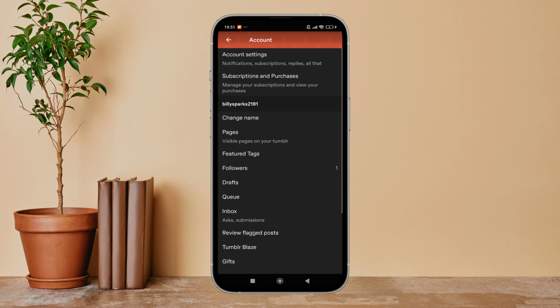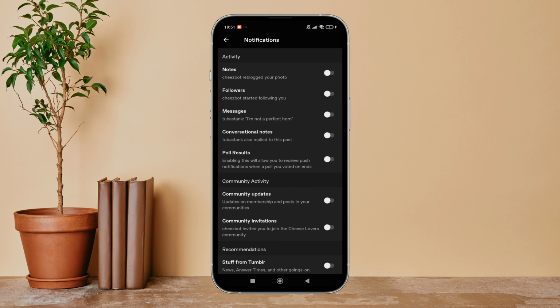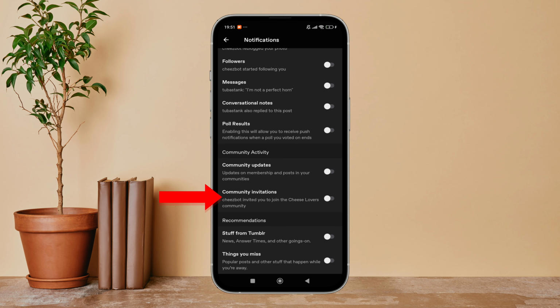Next tap on settings. After that, tap on account settings. Next tap on notifications. Then you can see the option of community invitations. Turn on it by tapping on it. So this is how you can enable notification of community invitations on Tumblr.